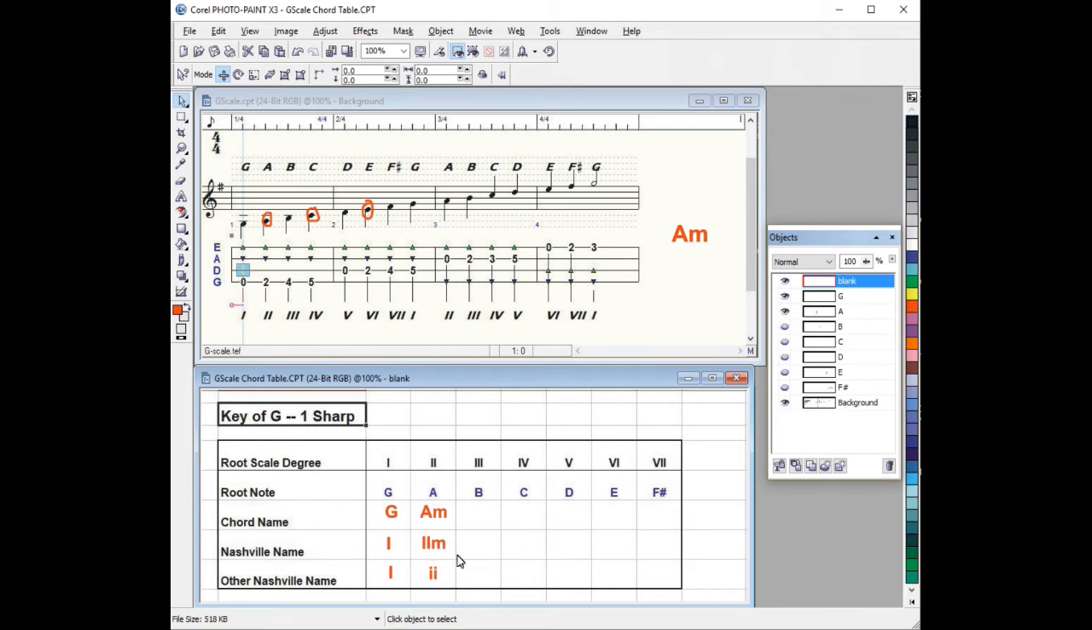A minor, the Nashville name is capital II for Roman numeral 2 with a lowercase m to indicate minor. And the other Nashville name is just Roman numeral 2 in lowercase, indicating minor. Now we can see why these two are the same. They're majors. The majors in the other Nashville names are always uppercase, and the minors are always lowercase.